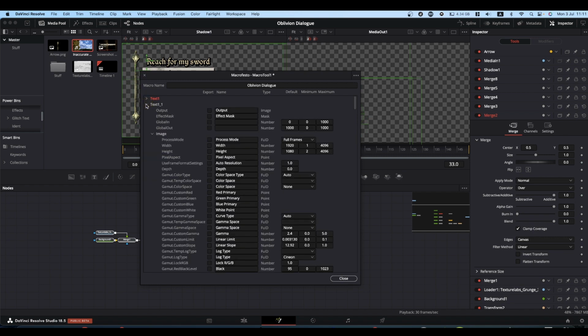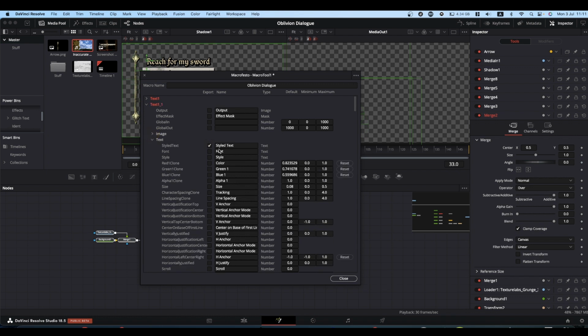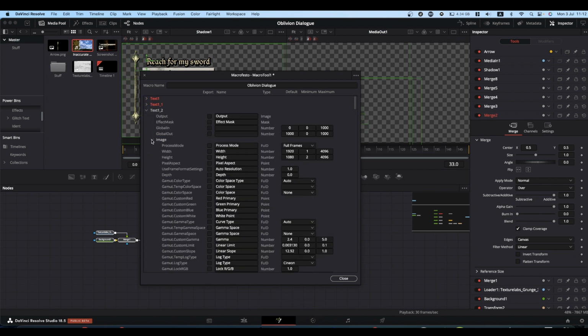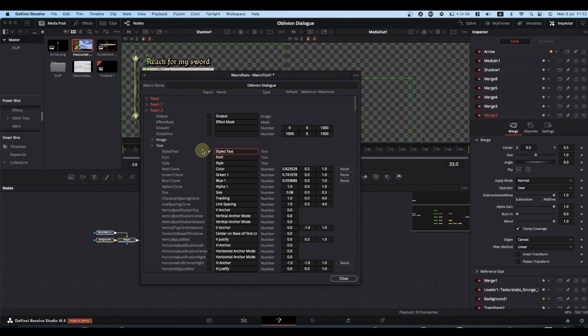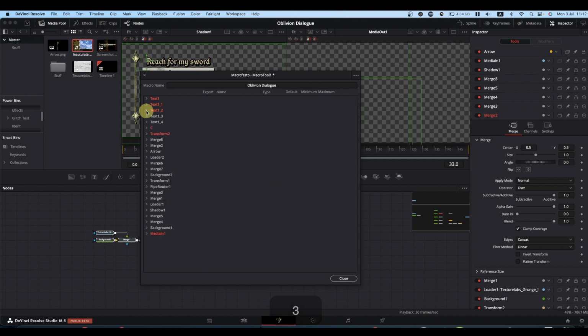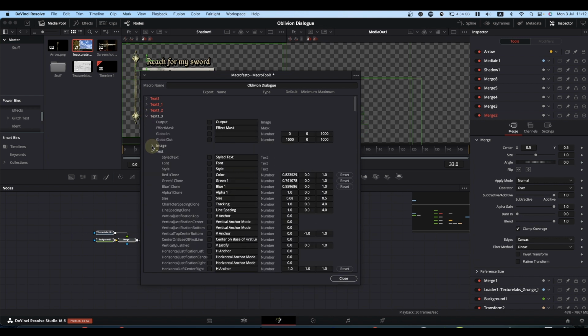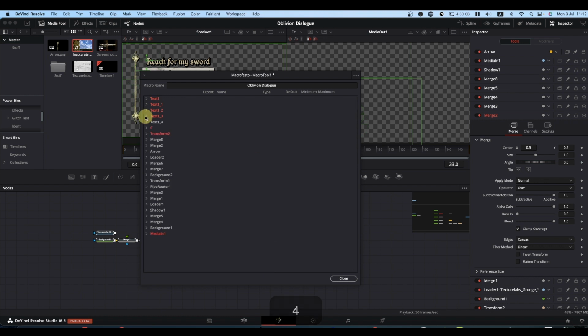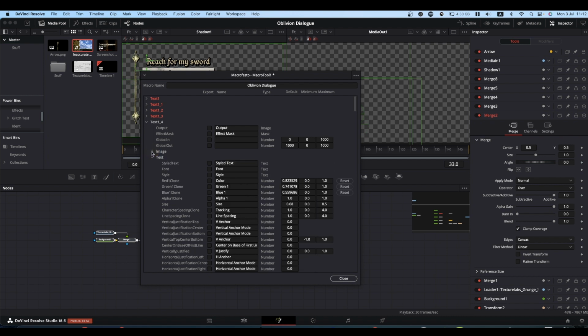So that's text 1. Do the same for text 2: close the image, style text, select style text, and just paste to put your response in, and this is response 2, and so on. Response 3, 4, and 5.